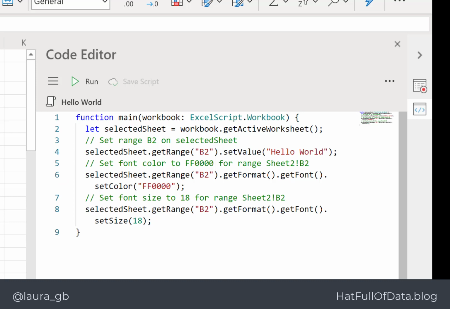This code sits in a file on your OneDrive, so it is owned by you. So any workbook you have open, you can run this script in, okay, in Excel Online. So that was my really quick introduction to how to record a script in Excel Online.